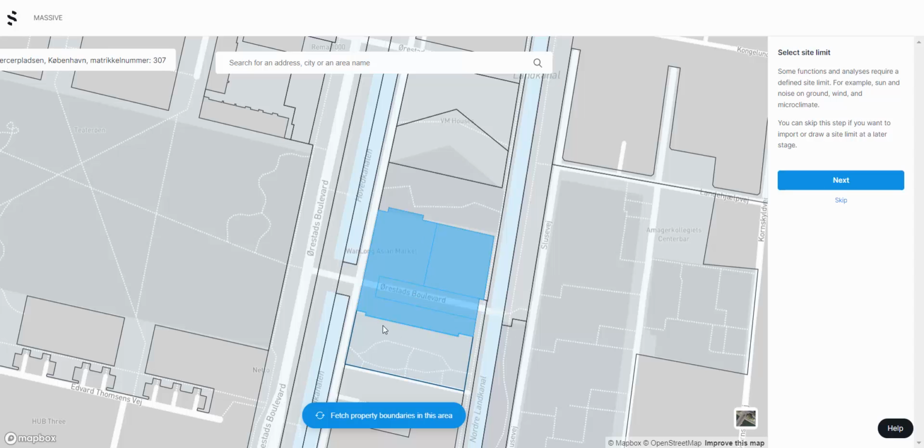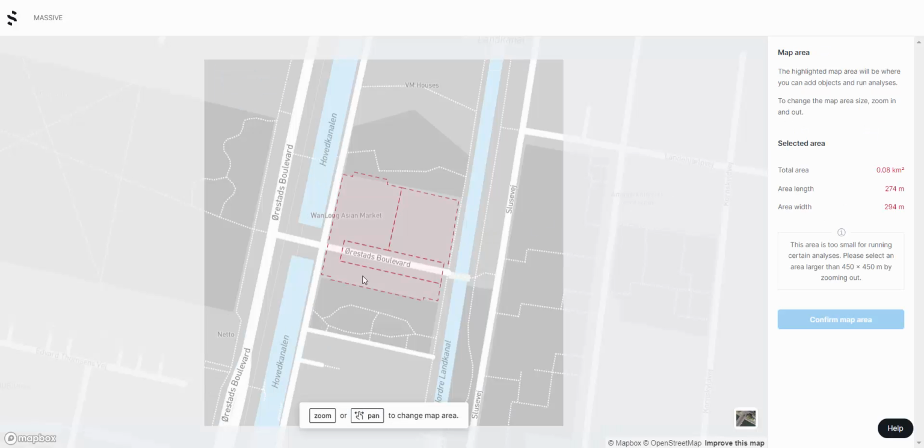So I'm just holding down Control to grab that information. I won't grab all that because you can see it grabs the rest of the boundaries of the other site. So this is going to be my main area to focus on here. I'll go to next. So you can see here's the site area.